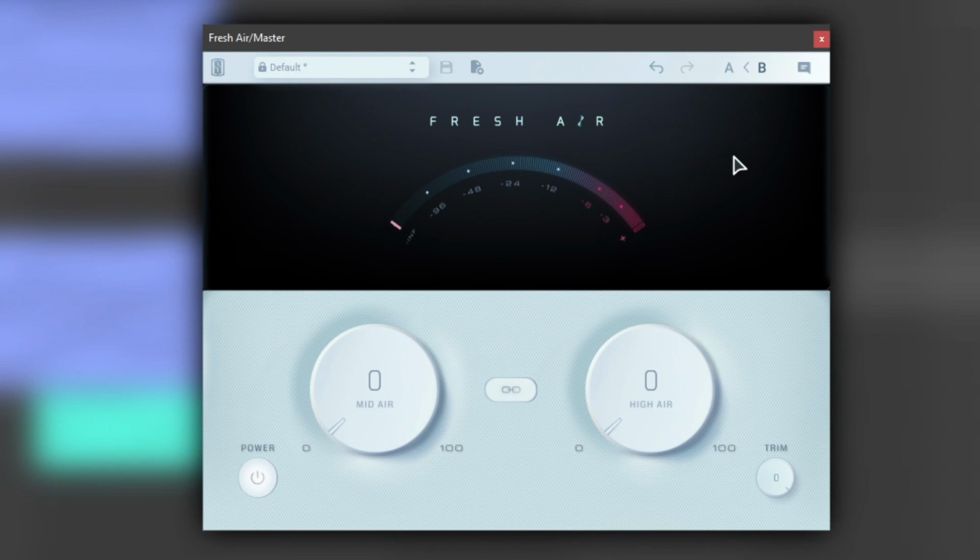If you're looking to get some more clarity in your mix or on a specific track, this plugin is definitely really good at that, but I find that really easy to overdo it, so be very gentle with the changes you make in this plugin, because it can actually make your mix sound very noisy.